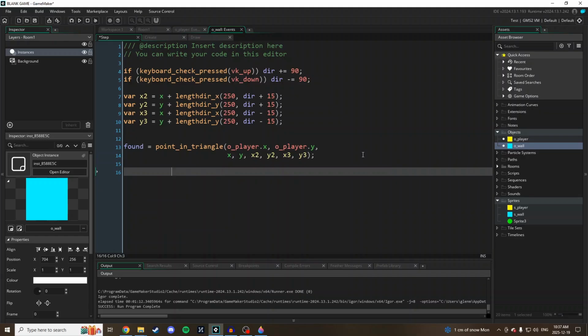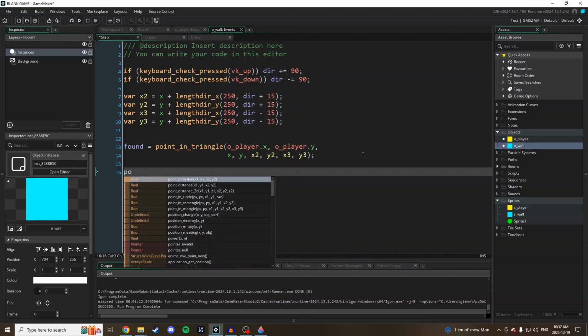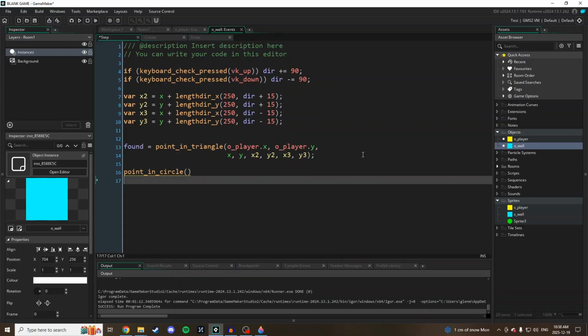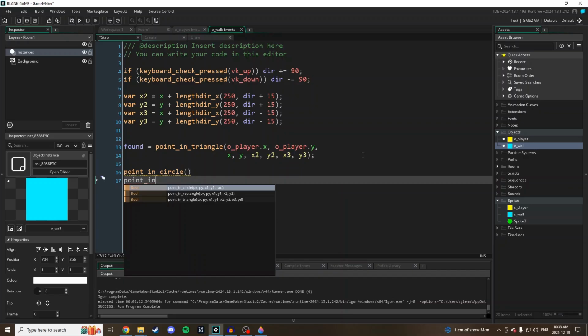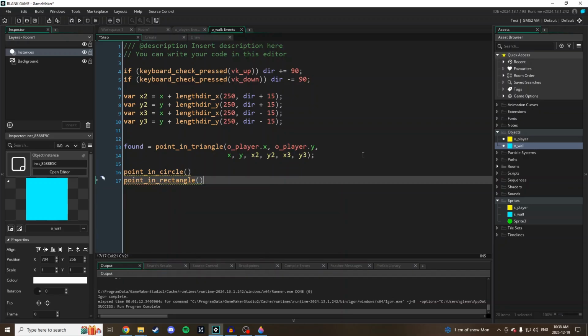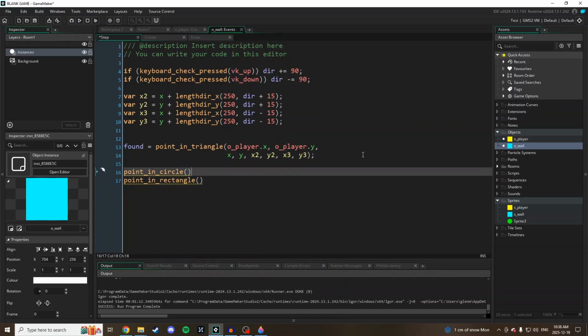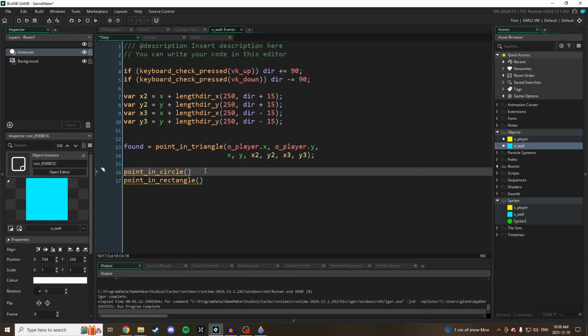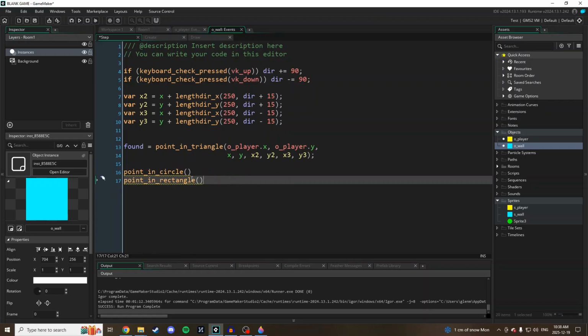Like I said, there are others. There's also point in circle, as well as point in rectangle. And they operate the exact same way. The only difference is this one creates a circle using a radius, and then this one creates a rectangle.